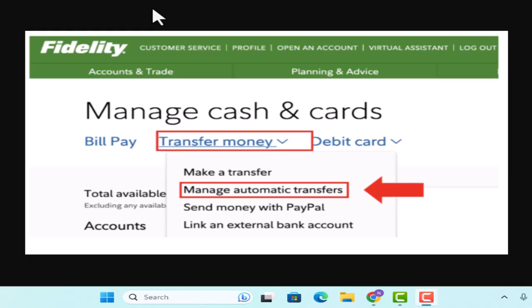I'll be showing you the ways to set up automatic investment at Fidelity. So in order to do that procedure, first of all, log in. And once you're logged in, this is going to take you to the home page. So go ahead and tap on Accounts and Trade on the top of your page.